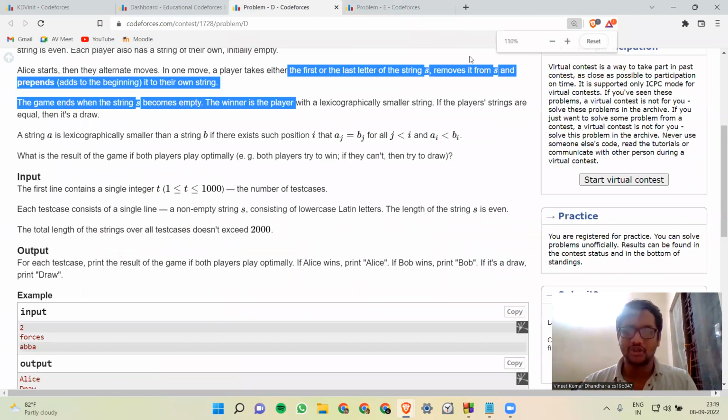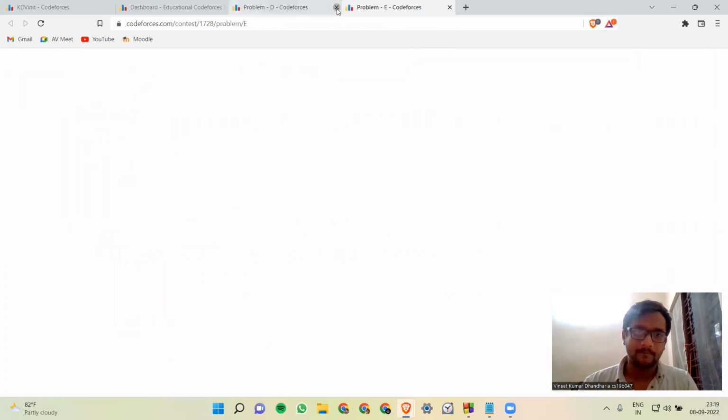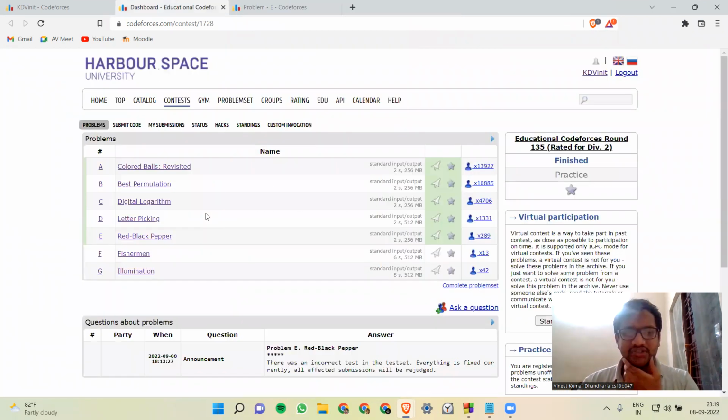So that was the solution to problem D, Letter Picking. Now we'll go on to the last problem, which is Red, Black, Pepper.